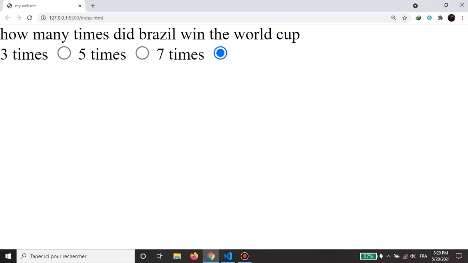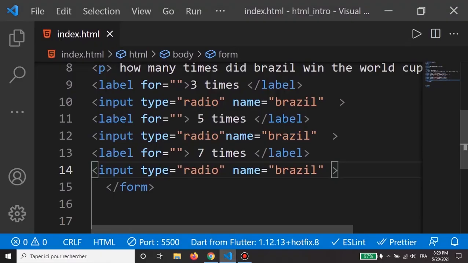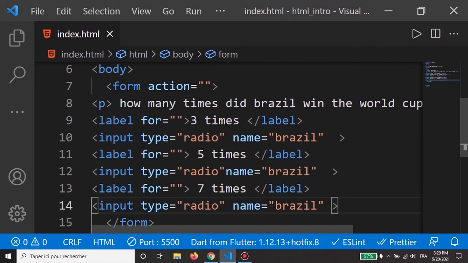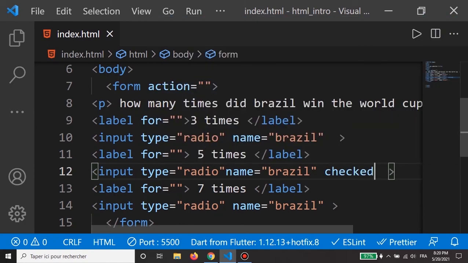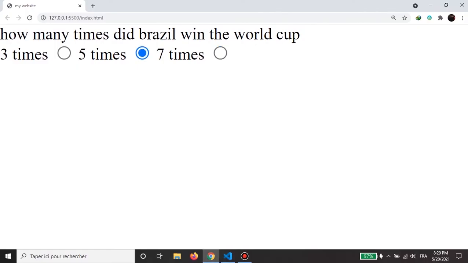Now one last thing we can add is, in case we want one of them to be checked by default, we only need to add an attribute checked. So let's say 5th one. So now let's go back to the browser. Here you can see that 5 times is checked by default.